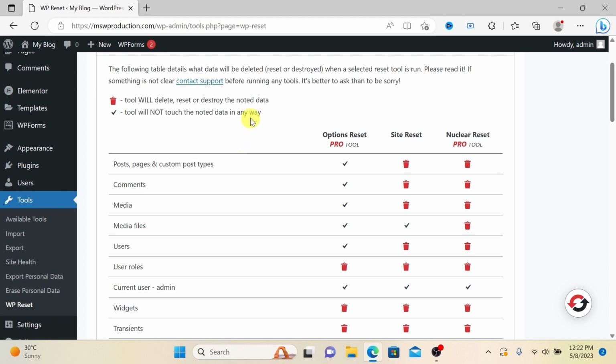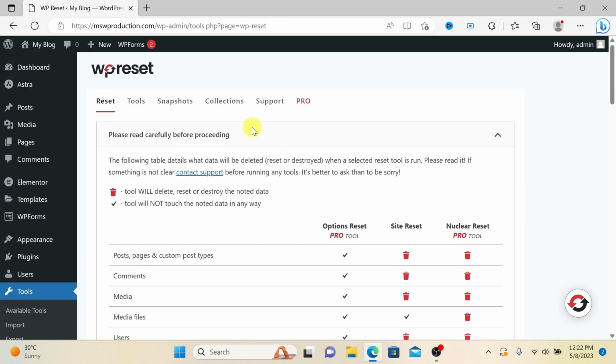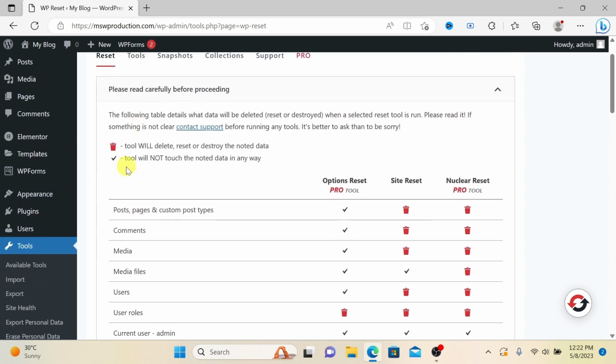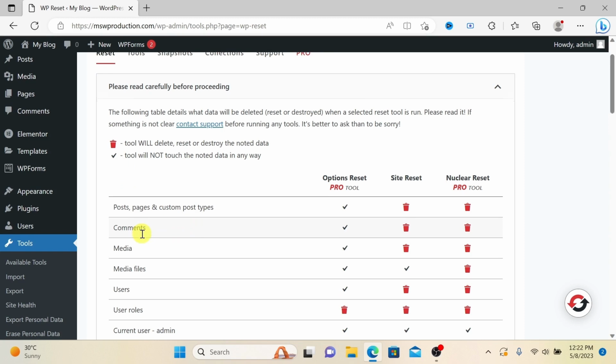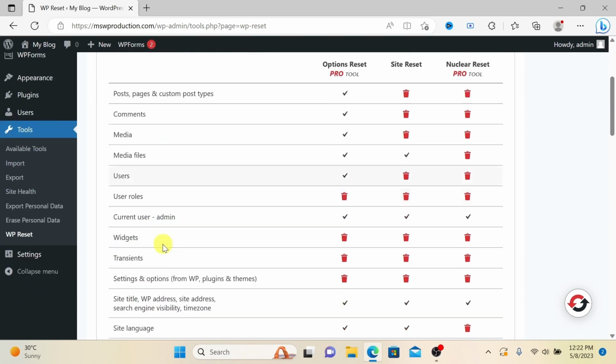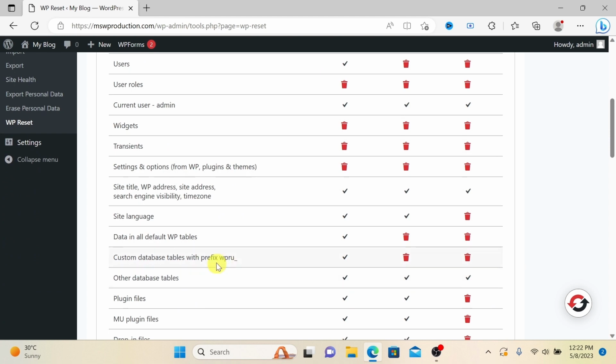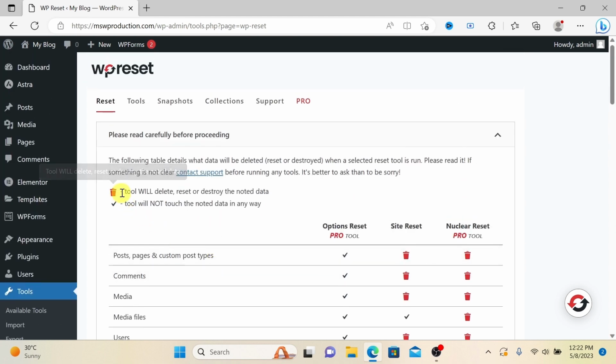It's been added here. So before you reset, you can read these things. It already says here, please read carefully before proceeding. From here, you can get the information on what will be removed and what will be reset from your website. You can take a look at this. But in short, I'm saying that WP Reset will not delete any themes or plugins. It will just deactivate those. If you want to delete those plugins, you have to do it manually.